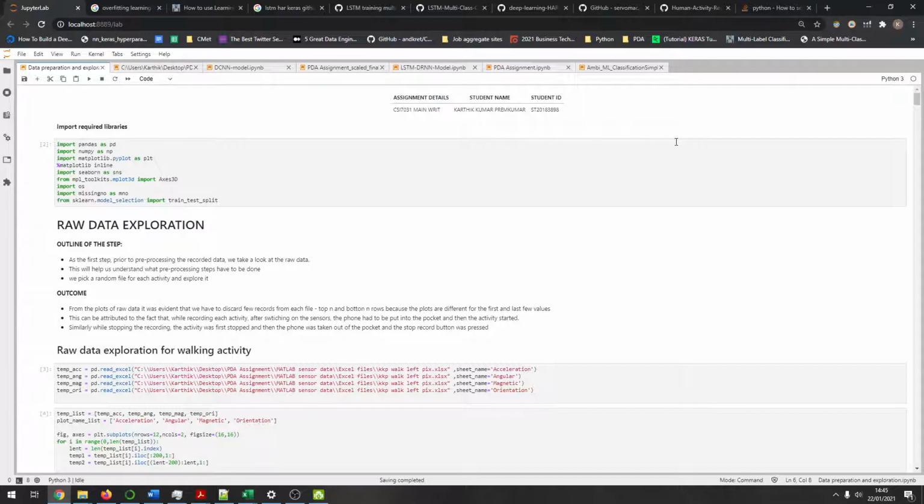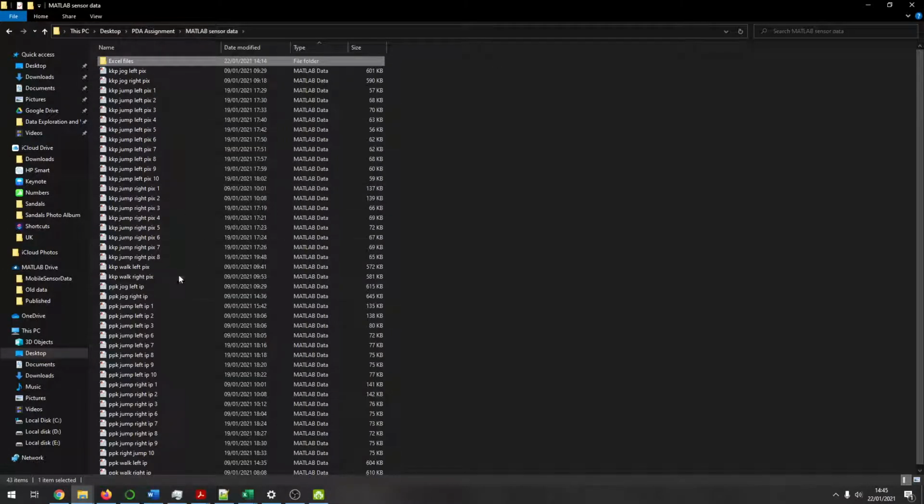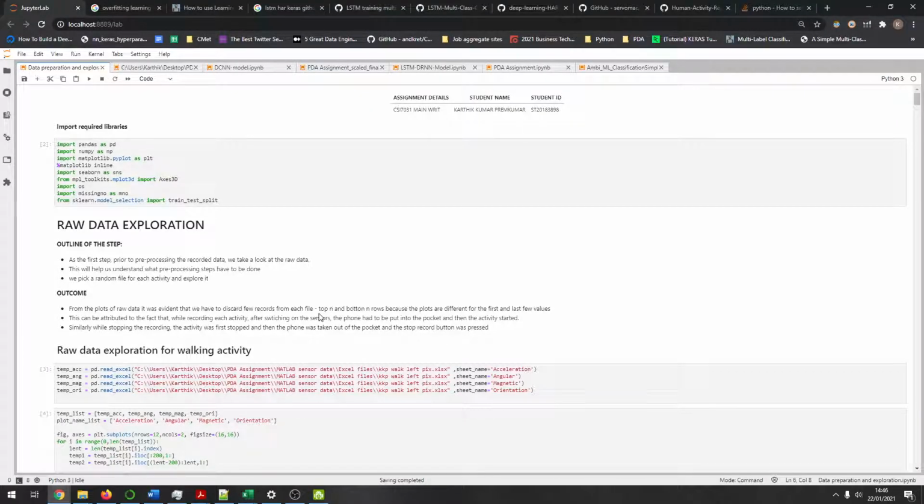The activities which I chose were walking, jogging, and jumping, and these activities were recorded in stages. It was not a continuous recording, so you can see multiple files here. Those MATLAB files were converted into Excel files so that we can use them in a Jupyter notebook when we develop our model.